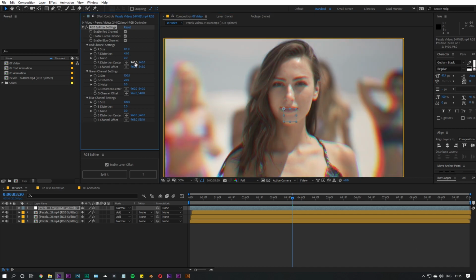You can simply type whatever value you want over here. So in the same way you can edit all the other properties and you can create different looks just like this.